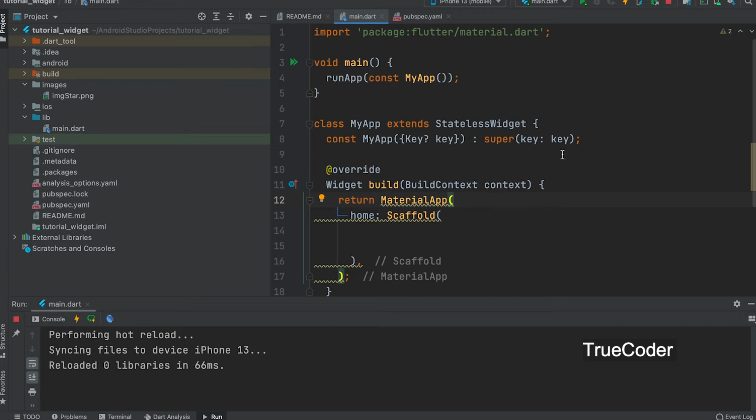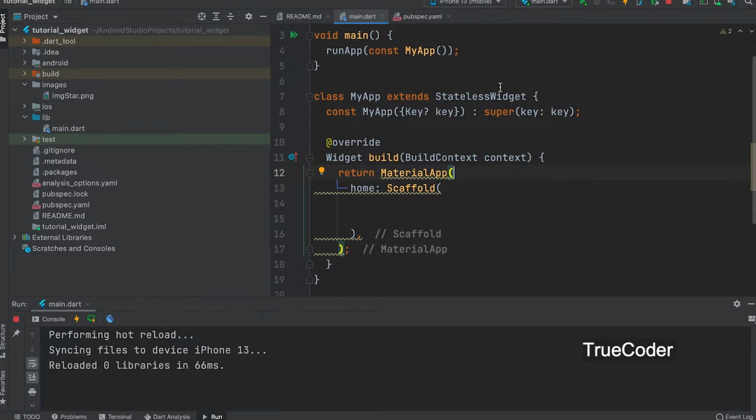Learn how to do custom widget. Let's start a new Flutter project. I have already done its video tutorial. Scaffold has been added. Let us change the background color.